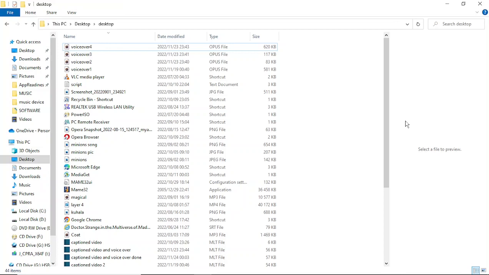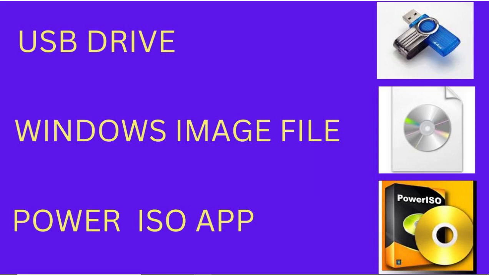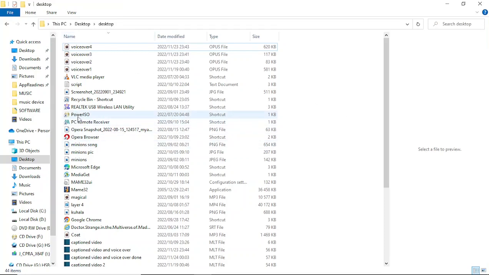I'm sure it will be helpful. In this video, I want to show you how easy it is to make your own bootable USB drive. First thing, you must have an app called PowerISO. Second, you must have an image file of your Windows, and third, your USB drive. When you have all of this, you can now start your process by opening the PowerISO app.